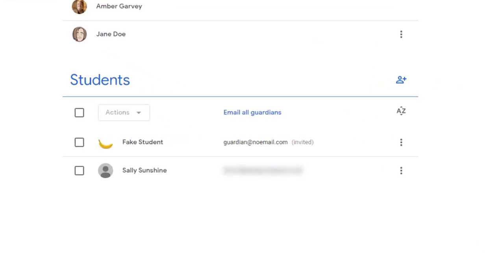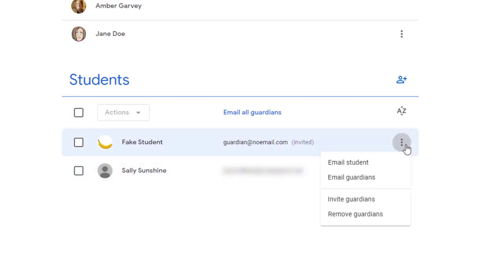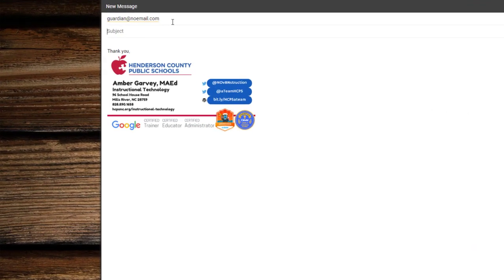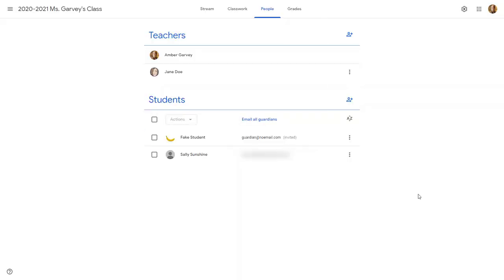If you want to email one particular guardian, you don't have to worry about putting a guardian into your contacts. You can simply come to a student and choose Email Guardians. The same thing will happen. It will open up a tab. The guardian will be placed in the to line. If there's more than one guardian associated to a student, all of the emails would be listed here, and then you can email that particular parent or guardian or those particular parent and guardians for one student. So simple, easy ways to communicate with guardians.